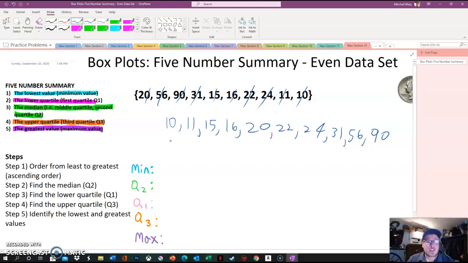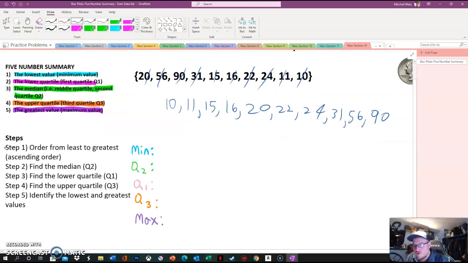So again, if I wanted to double check to see if I did this correctly, I'm going to count all my numbers. 1, 2, 3, 4, 5, 6, 7, 8, 9, 10. So all of my numbers are there and they're correctly listed. So now let's follow the next set of steps. Step 1, we're done. Now we're going to do the second step, which is find the median.